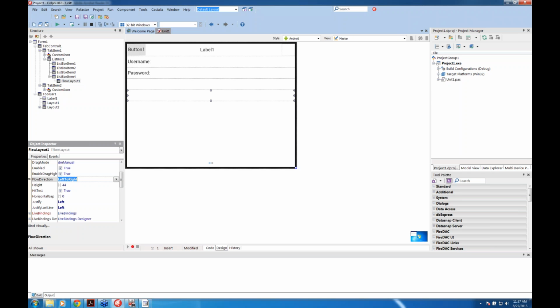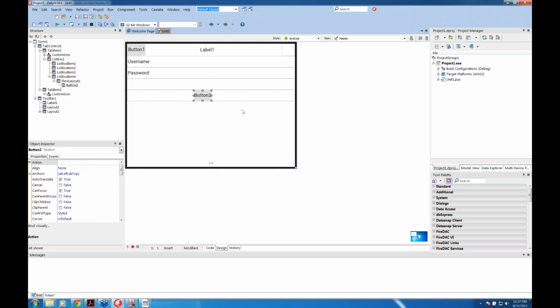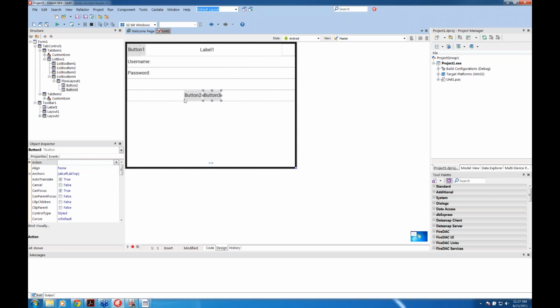The flow direction is from left to right, so we could do that, or from right to left. We could say justify. Actually, we want the justification to be in the center. Okay, and we'll justify the last line because there's only ever one line, and we'll set that to center as well, which means I can go and grab a couple of buttons, okay, and I can add them to my layout, and now they're centered for me, and it's a lot easier to work with now as well.